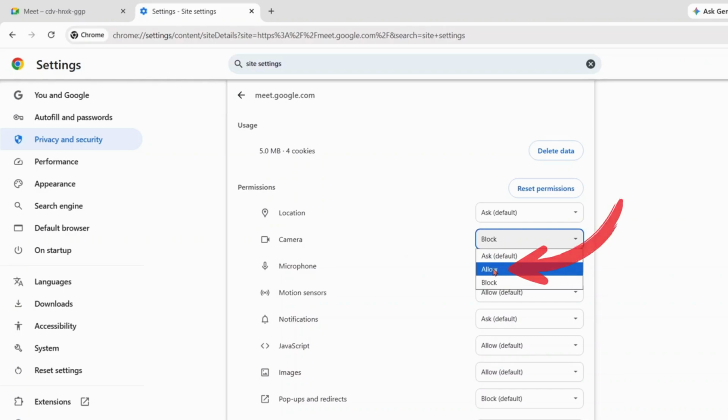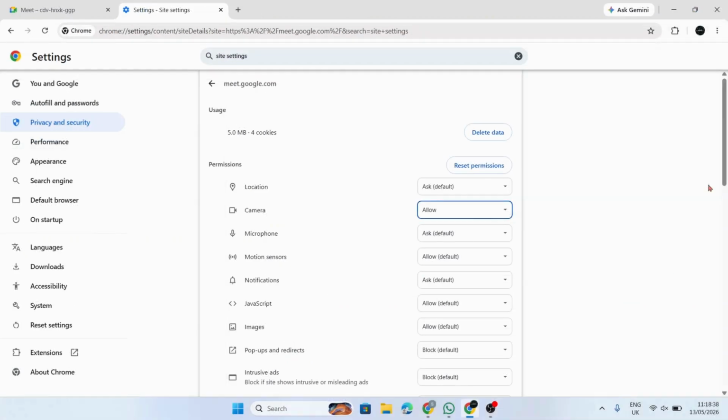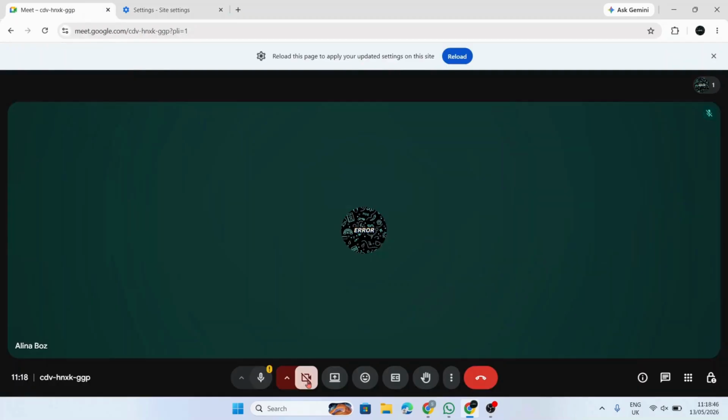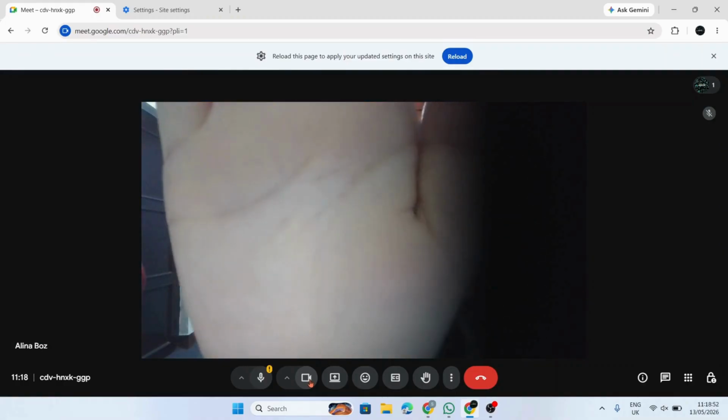Now you want to set the camera permission to allow. Once you have done that, close the settings tab, then return to your Google Meet tab and refresh the page. Now turn on your camera and it should start working normally.